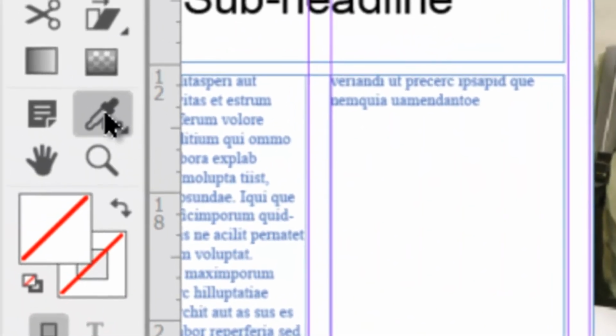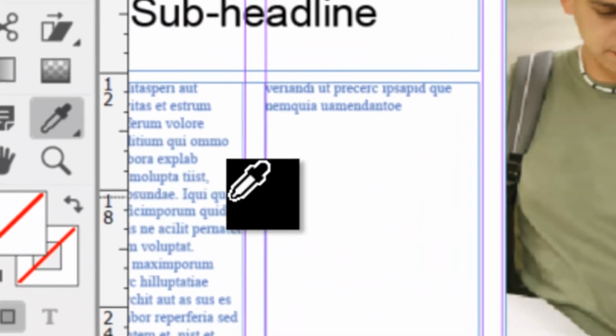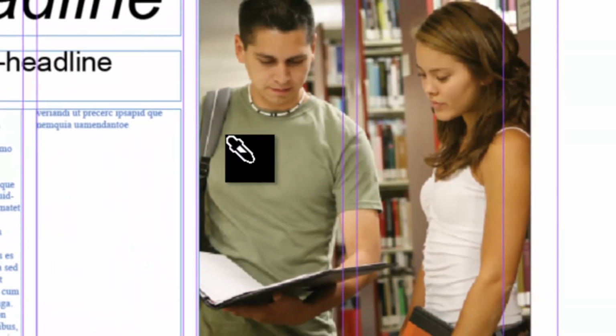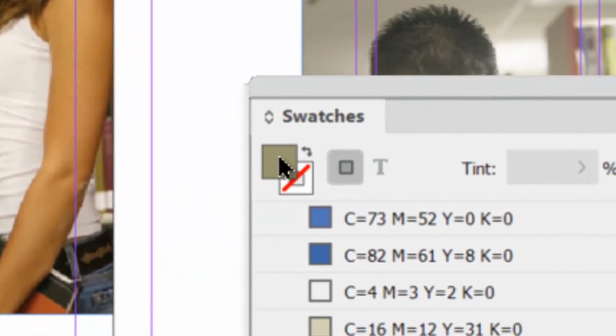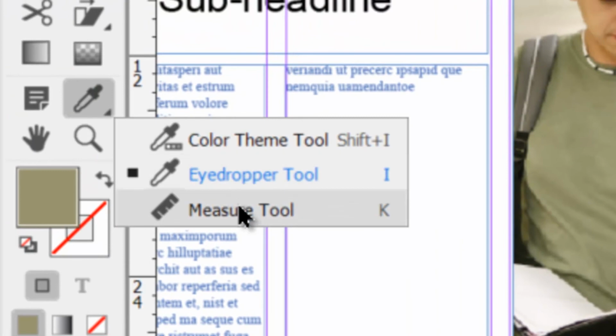Now the other tool there is the Eyedropper tool. It's a lot more straightforward. You click on the Eyedropper tool, you click onto the page, and you'll notice that a color appears in your swatches panel on the top here. And so that now allows you to use this color anywhere else on your page based on what you clicked on your page. The last option here is the measure tool.